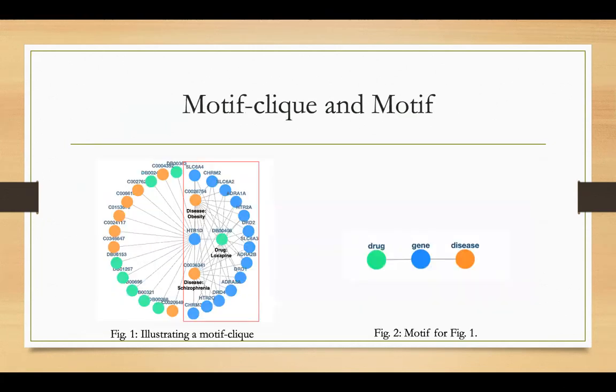To understand a motif-clique, let's consider Figure 1, which shows a graph with nodes representing diseases in orange, drugs in green, and genes in blue. This graph contains a large number of instances following a pattern. A drug node is connected to a disease node through a gene node. In fact, this pattern, or motif, is a fundamental building block of Figure 1.